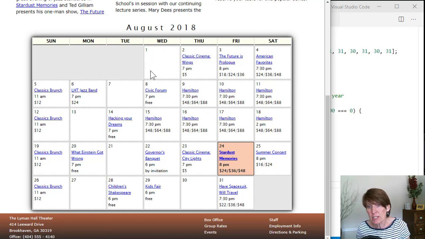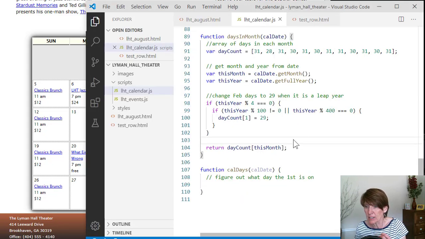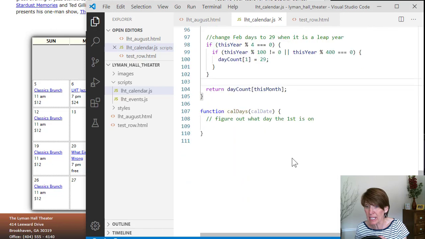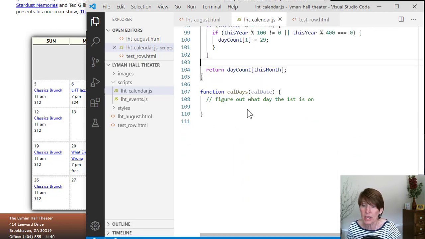Well, this first date and this 24th date have a couple of things in common. They have the same month and the same year. So we can use the month and the year from the current date, and then choose the day as one. They're sending us the current date, so we can pull the year. We know how to do that already: get full year. We know how to get the month, using the get month method. We know how to set the day to one.